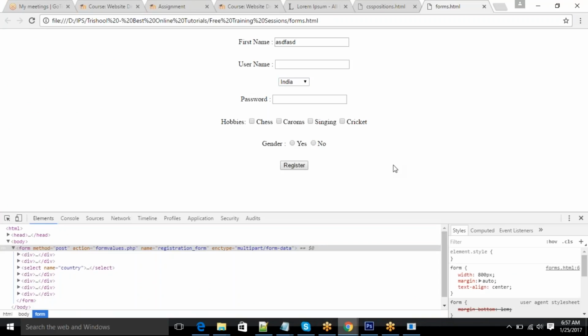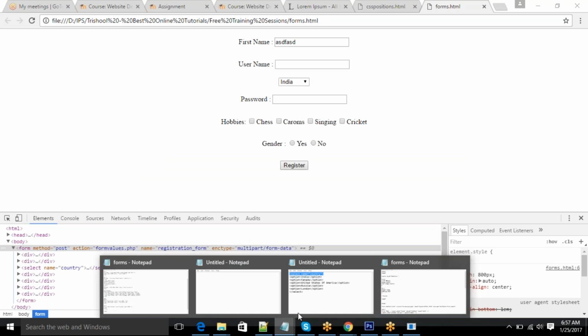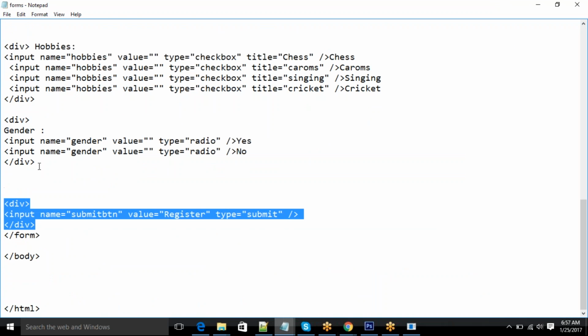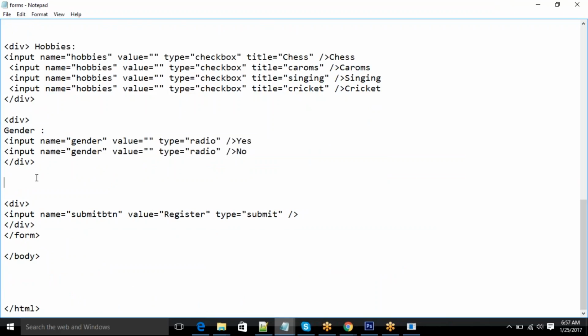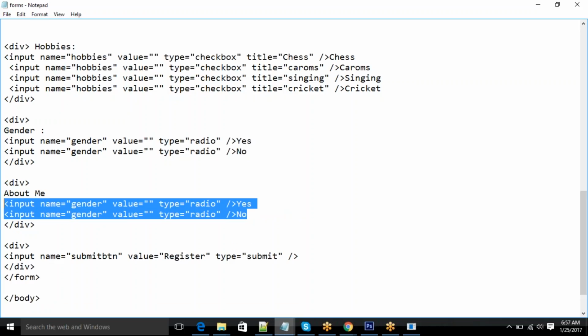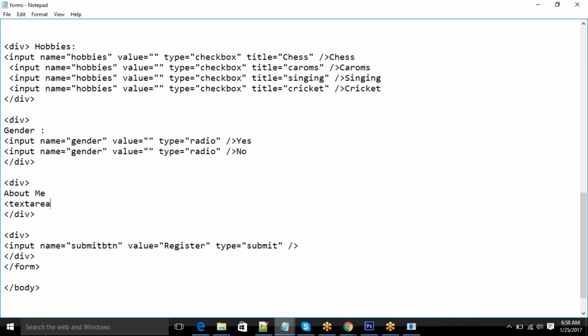Here we have taken input. You have taken type is equal to text. You have taken select. You have taken radio box. You have taken checkbox. Let's take a text area. All I'm doing is taking one more div. About me. I'll just say about me, and I don't need input because I need a little bigger text area, right? So I'll take a text area.